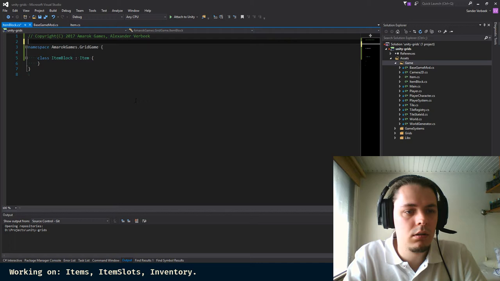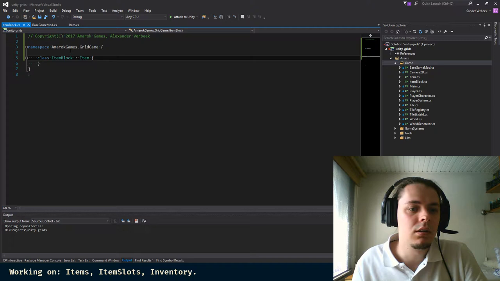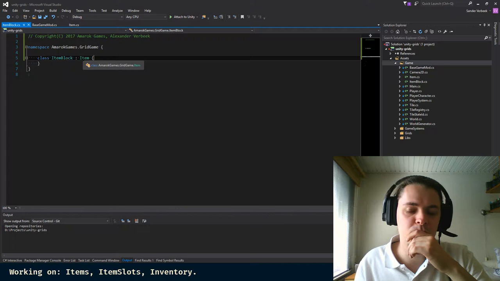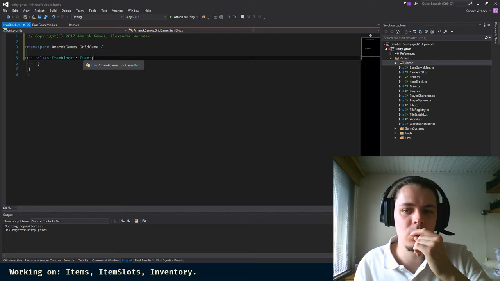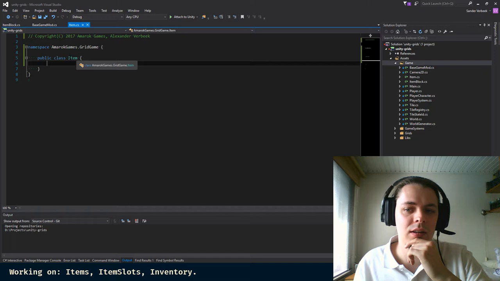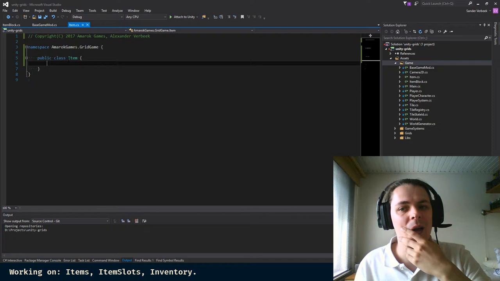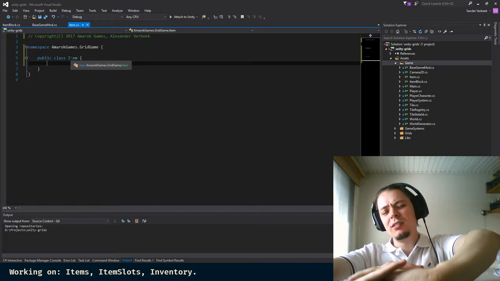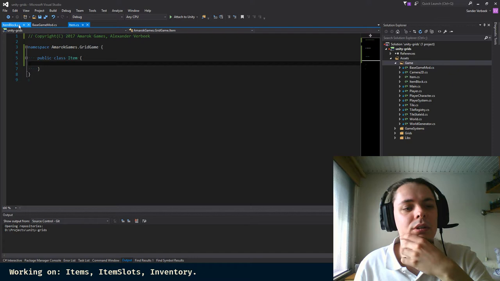I try not to use inheritance much. There may be a way to do this without inheritance. Maybe we could actually just say something like item dot has block or get block. Like if it has a block, then it returns a block, and otherwise it returns zero. That way we won't need inheritance. But yeah, I don't know. Maybe it would be useful to separate them into two things.